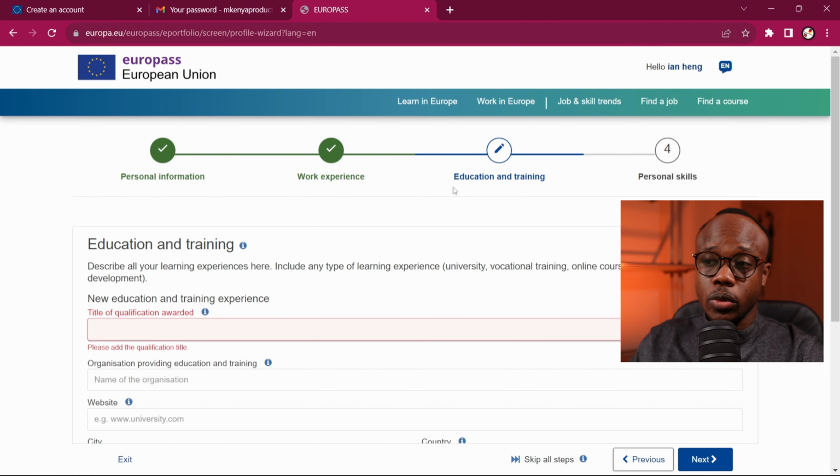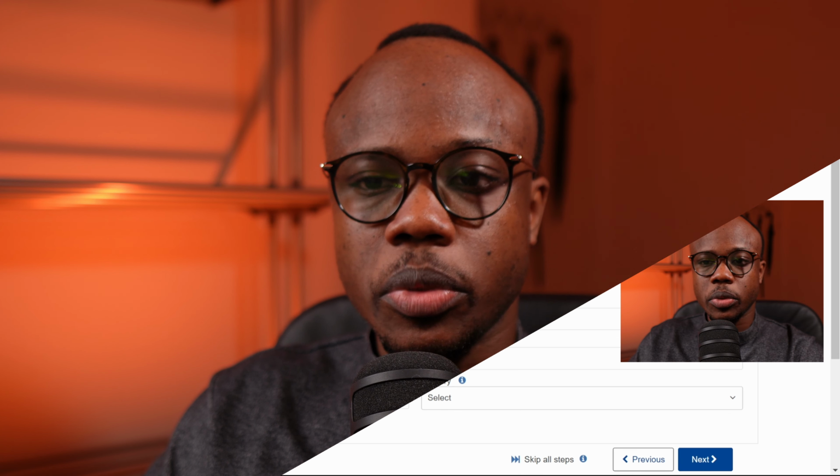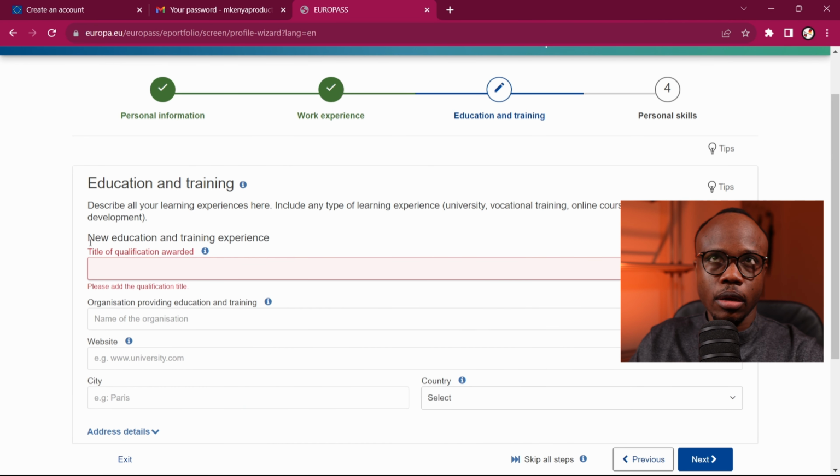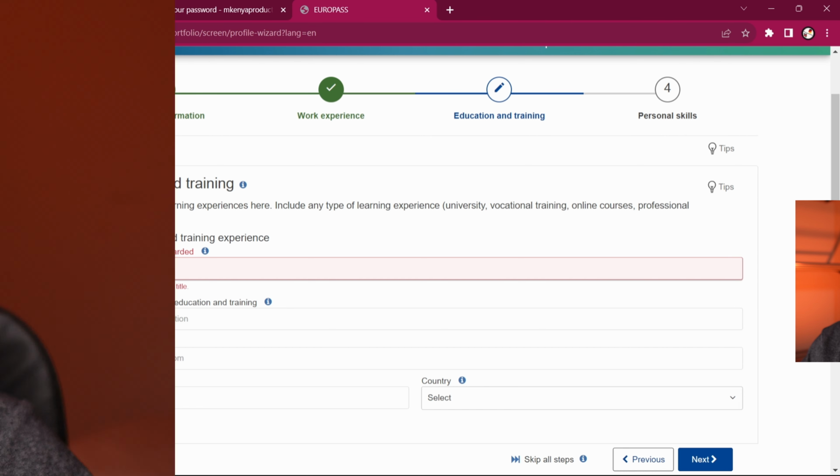Next, we move on to education and training. And basically here you put all the experience that you've had in the academic sector, if you'll call it that. Basically your university, if you have any, your high school achievements, your primary school or elementary school, I don't know how exactly you call it in your home country. Any academic qualification that you've had in the past number of years, this is where you input them.